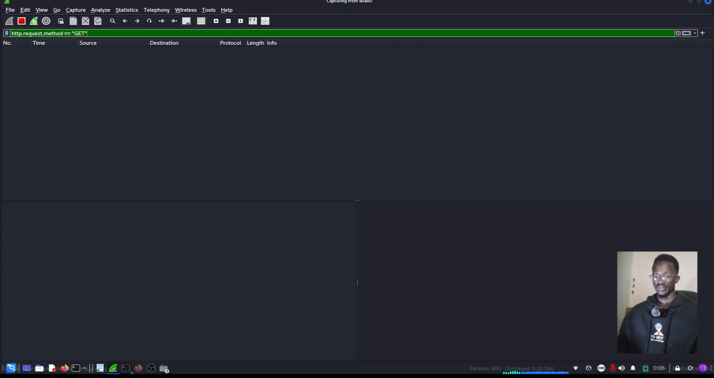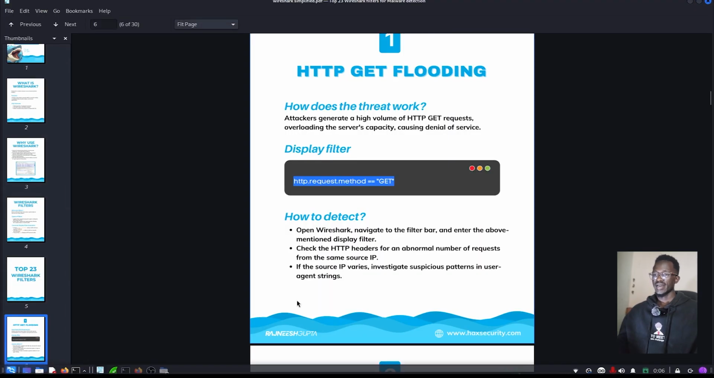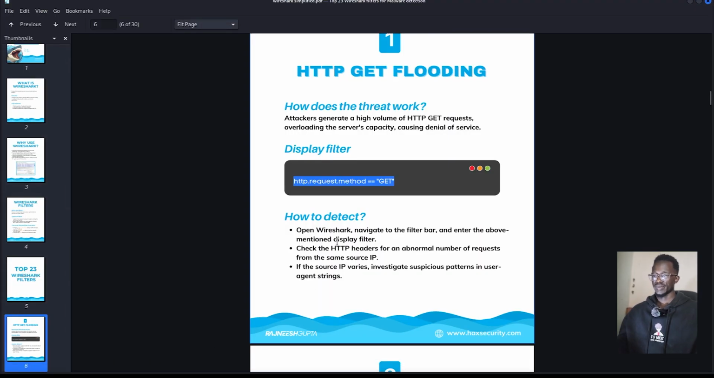And just follow this PDF guide. How to detect? Just open Wireshark, navigate to the filter bar and enter the above-mentioned display filter. Check the HTTP headers for any abnormal number of requests from the same source IP. So what happens is, when a DDoS is performed, it replicates that IP many times. So requests are coming from one point with the same IP, but coming many times. Those are some of the things you can use to know that it's a DDoS attack.